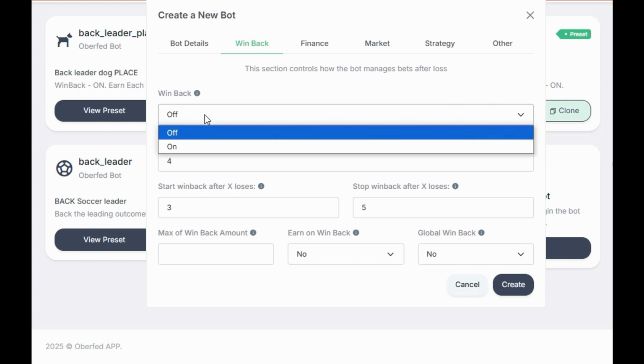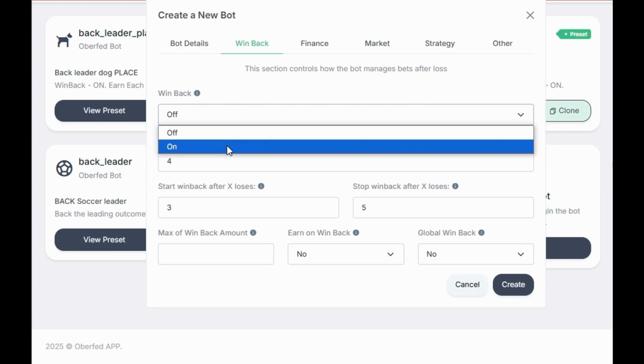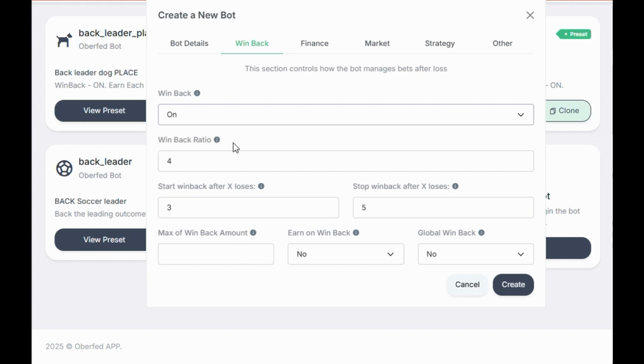1. Win back on/off. First up, you'll see the win back toggle. This is where you can turn the feature on or off. When it's on, the bot will use progressive betting to recover losses. If you turn it off, the bot will stick to standard bets without any adjustments. It's a simple but powerful switch.